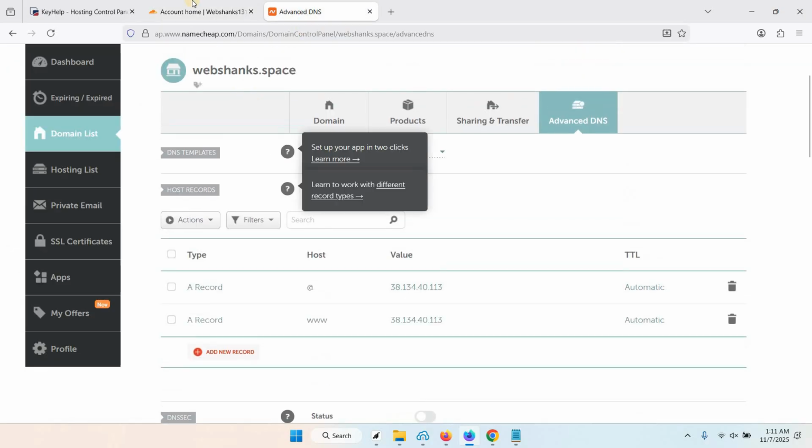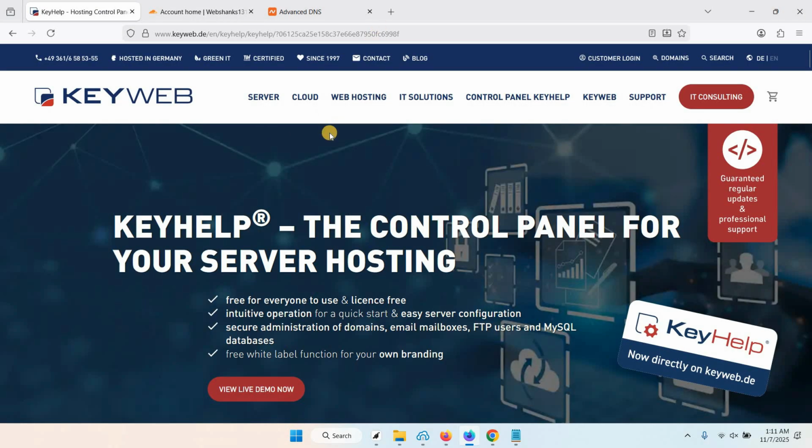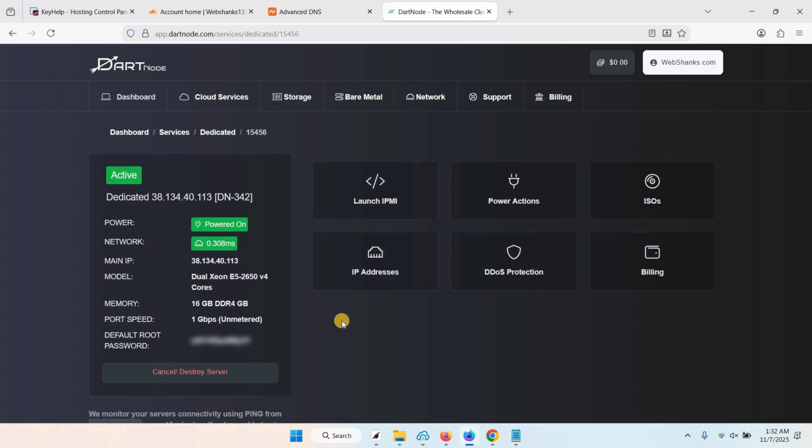I have here two domains, webshanks.space and webshanks.org. And I'm using one dedicated server. I'll be using DartNode in this tutorial. And I'm here on my DartNode dedicated server dashboard. If you don't know how to set up a DartNode dedicated server, I will put a link in the description down below so that you can follow.